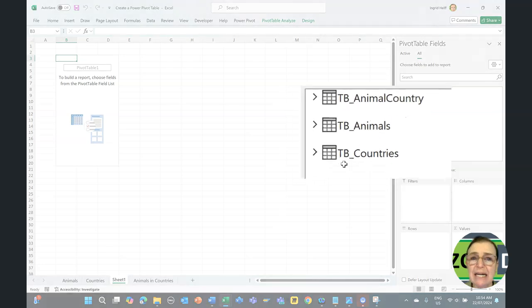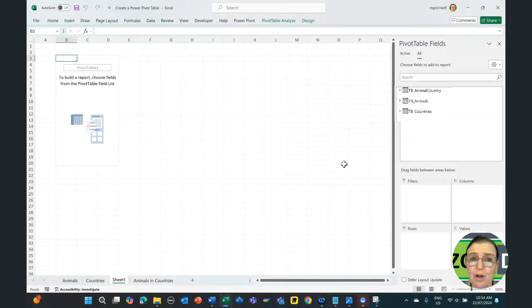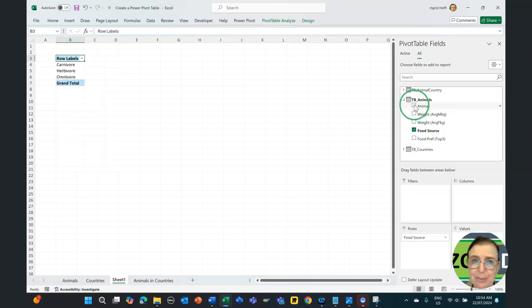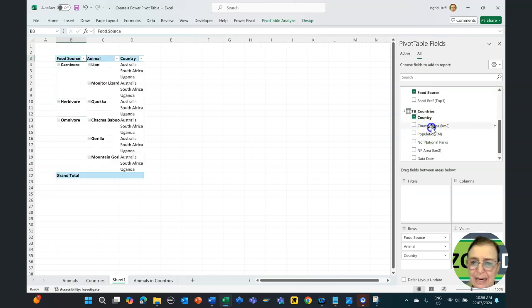On the far right-hand side, you can now see the 3 tables we added to the data model. For the rows, select Food Source, Animal, Country, Country Area.